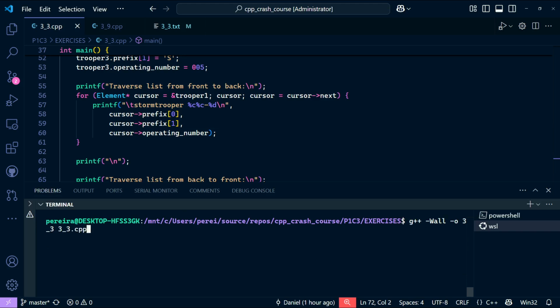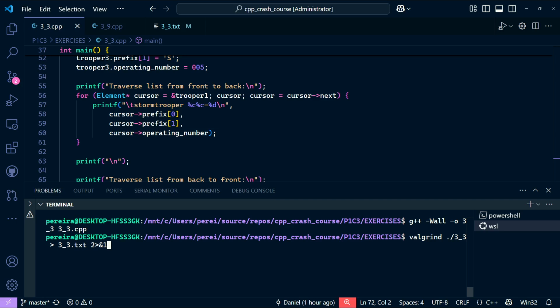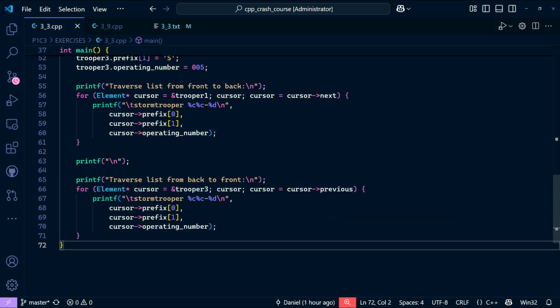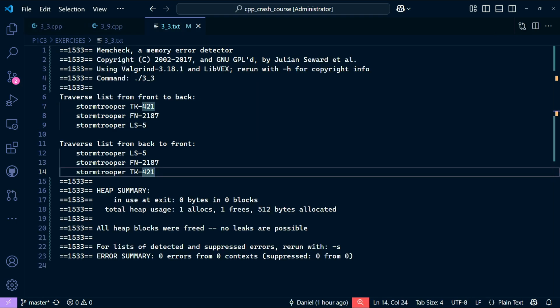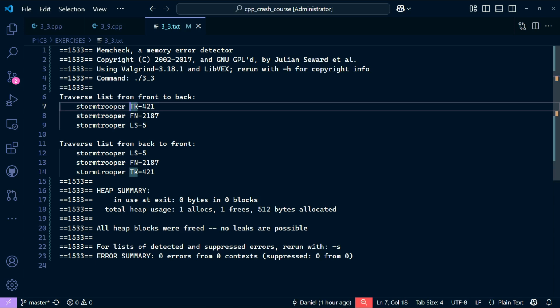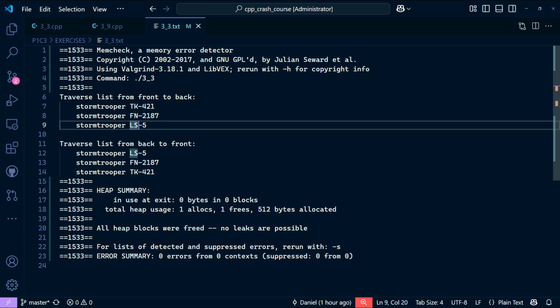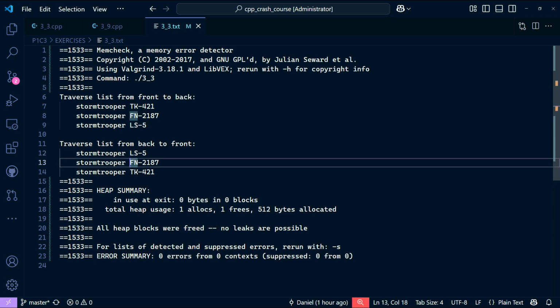So we're going to compile, and then we're going to run valgrind and output the results to a text file. And let's have a look at that text file. There you go. So from front to back, there's trooper 1, 2, and 3. And from back to front, there's 3, 2, and 1.